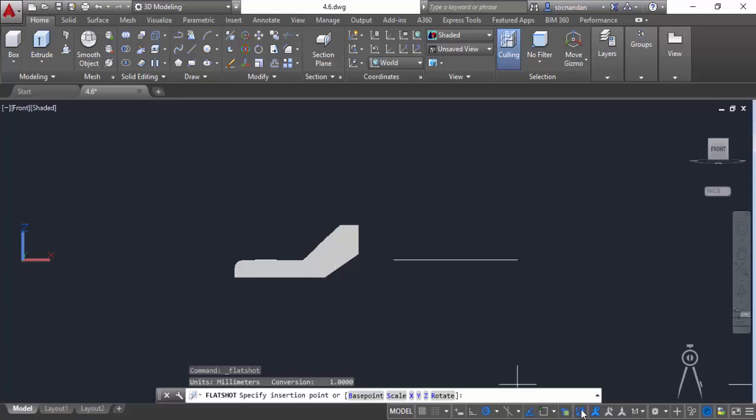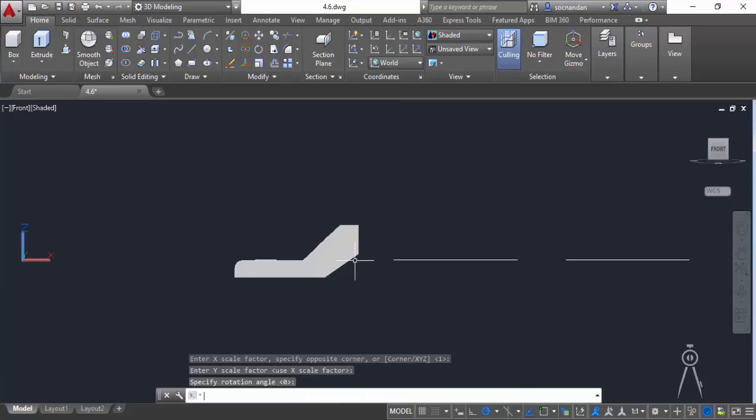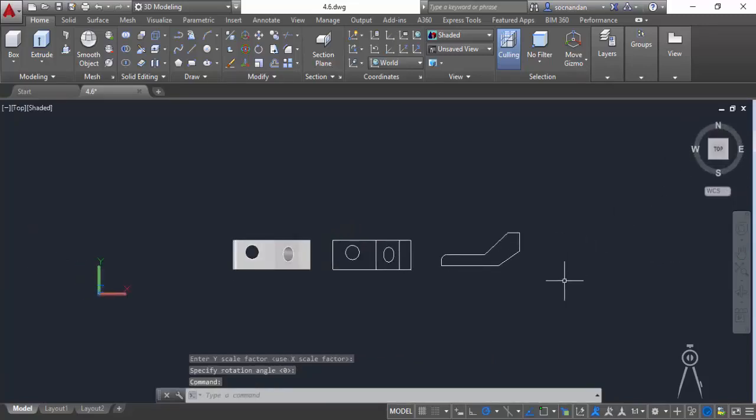So let's first turn off this snap UCS option, dynamic UCS option, and let's click at a point and press enter thrice to accept the default value. Now let's move on to the top view and you'll be able to see it more clearly here.